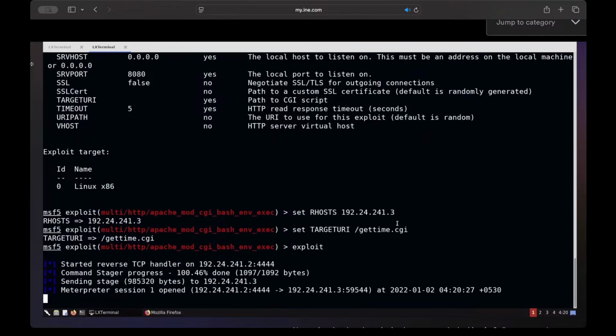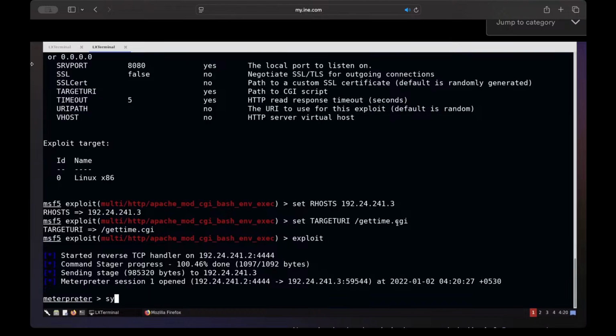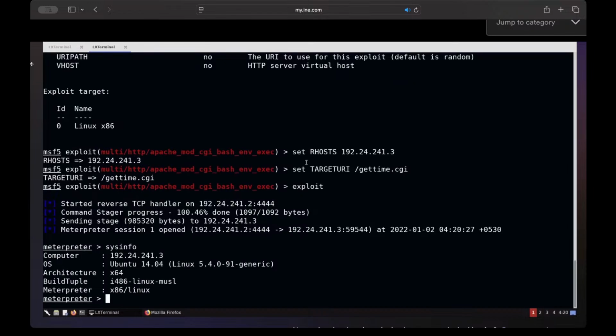There we are. It looks like it works, and we get a Meterpreter session on the target system. So again, sysinfo, we'll pretty much get exactly what we got on our reverse shell. So there we are. It's running Ubuntu 14.04. And you now have access to the target system. And of course, the next logical step would be to elevate your privileges, but we'll get there when we get there. So this is going to conclude the practical demonstration side of this video.